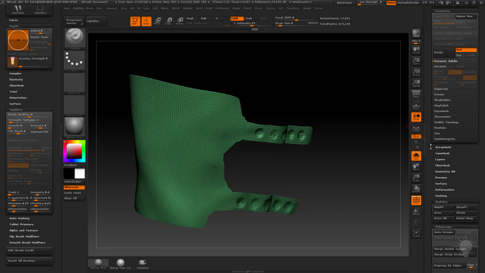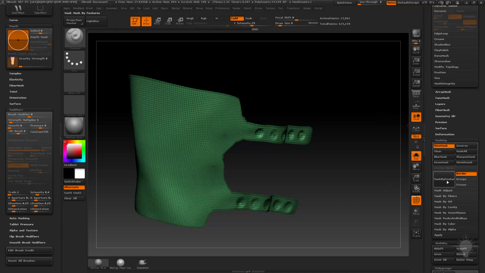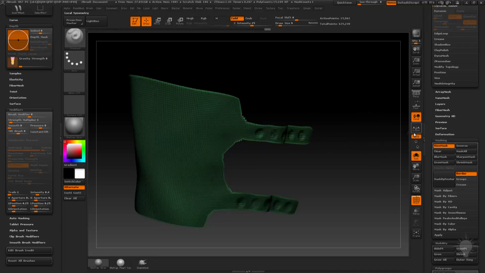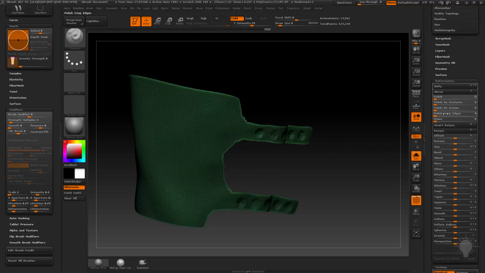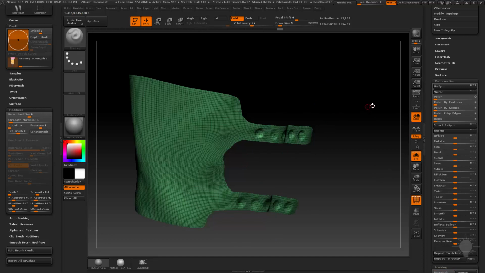And then really quickly I'm going to go to masking. I'm just going to mask by border. I'm going to Control Tap to invert that mask. Deformation, I'm going to do a polish by features, or just a polish just to kind of round those edges out so it's a nice smooth edge. Control drag, and I'll just go ahead and do a delete hidden.